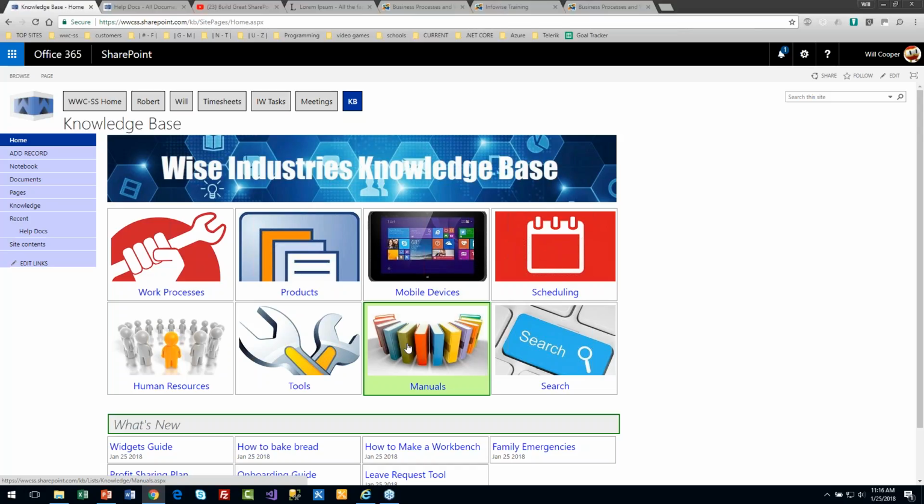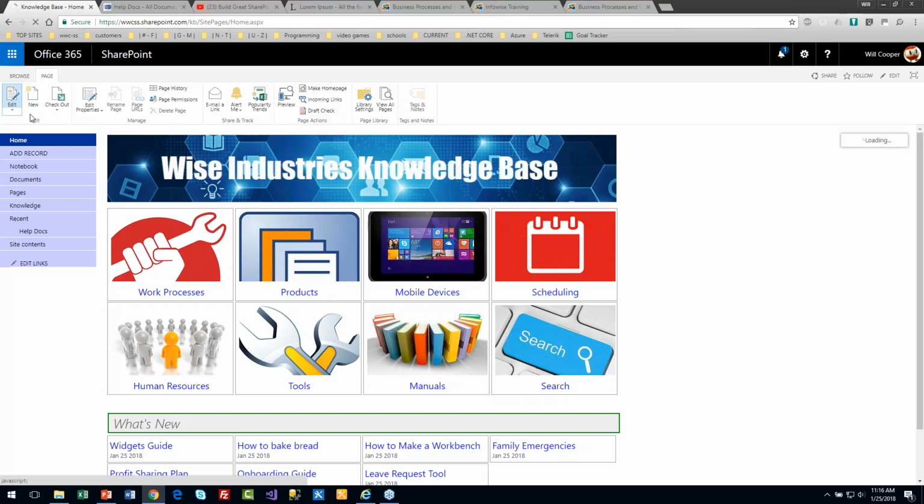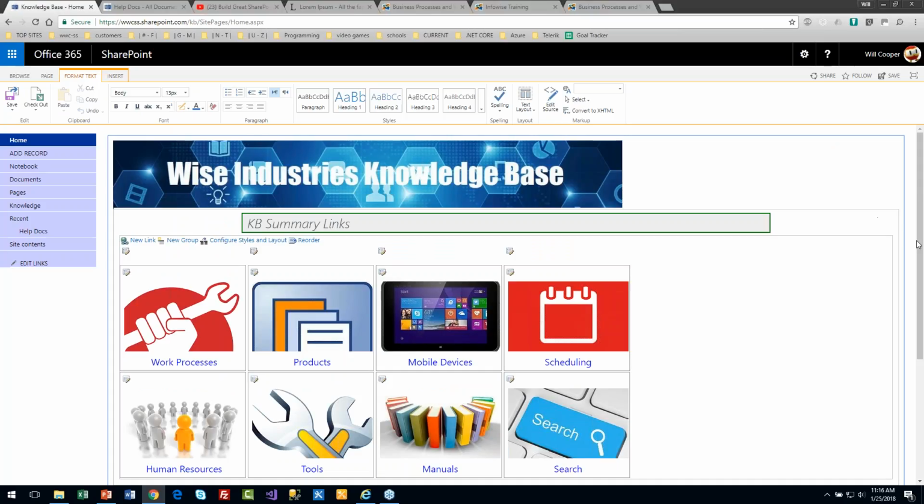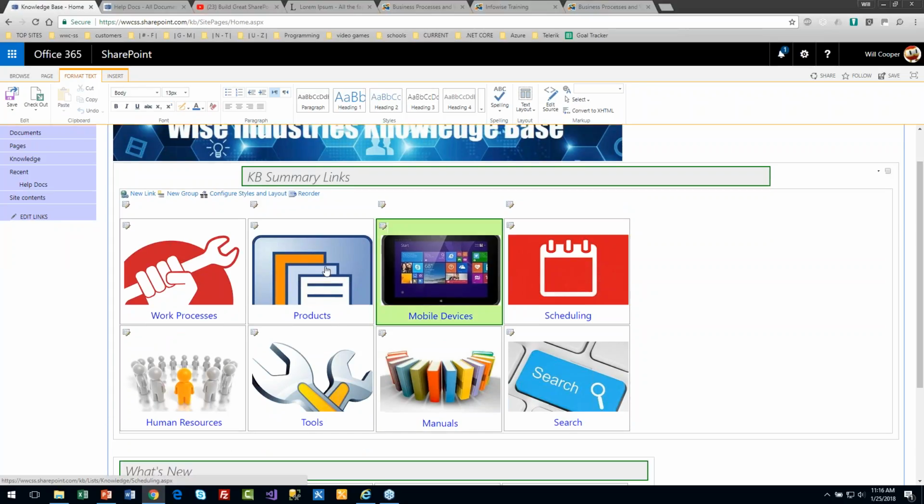Okay, so for the home page, we really want that to look nice. And most of this can be done really just with regular SharePoint functionality. And the way that I set up this page is I added some web parts along with the banner. So what we've got are some regular out-of-the-box SharePoint web parts. The first one is a summary links web part. Been around for a long time.